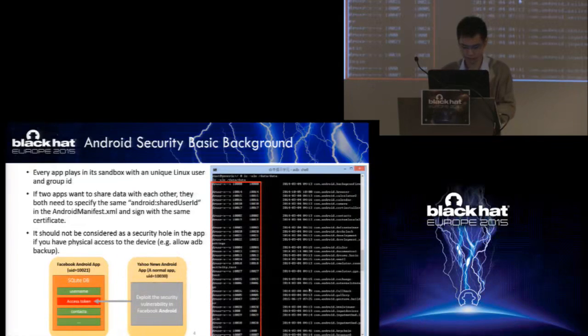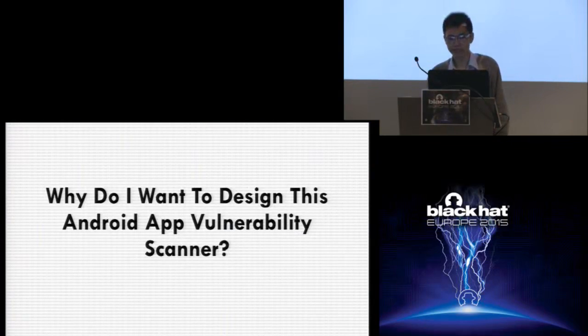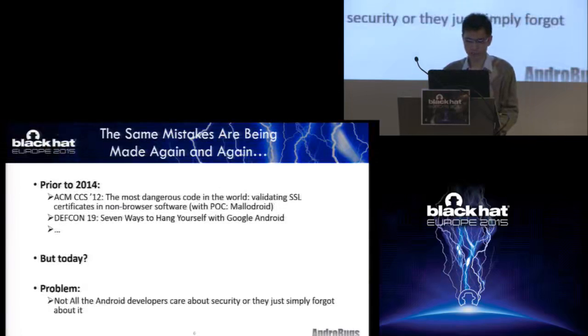Okay. So why did I want to design this Android application vulnerability scanner? In the past 3 years, there has been a lot of interest in research about SSL security in mobile applications. The most significant research is presented in ACM CCS, The Most Dangerous Code in the World: Validating SSL Certificates in Non-Browser Software. And there is also some good research like 7 Ways to Hang Yourself with Google Android, which was published at DEF CON 19. But today, it seems that those security problems in applications are not solved completely. So the same mistakes are being made again and again. So I conclude that not all Android developers care about security, or they just forget.